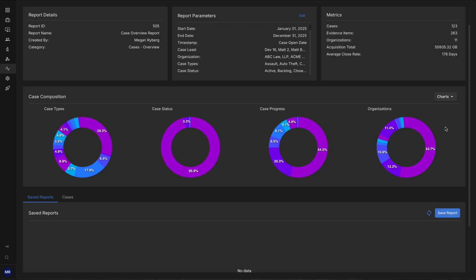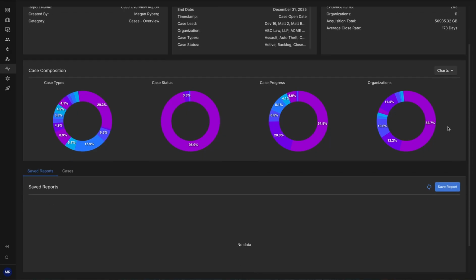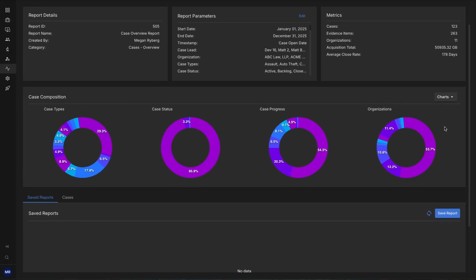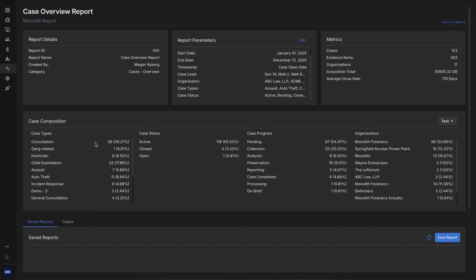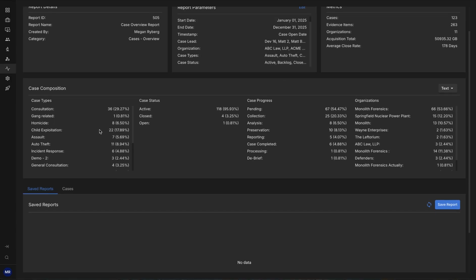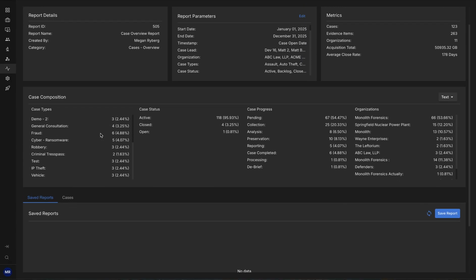Now, if you prefer looking at this information in a text-based view instead of a chart view, you can click on this charts dropdown and switch it to text. And this is the same data that we're looking at. It's just showing it to you in kind of like a text-based format. I'm going to go ahead and change it back to charts.